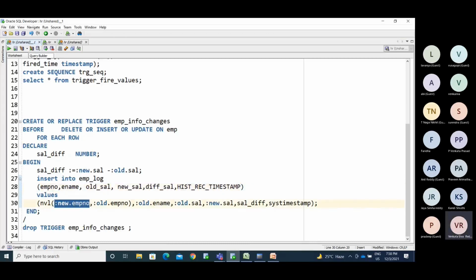Now I am going to store. If you are deleting that information, you may only have the old value information, the old table information. When deleting, you won't get the new employee information. So it checks: if the new values are not available, it will check for the old values, and you will get the old values. Here I am mentioning old dot employee name, old dot salary, new dot salary, and sal difference.